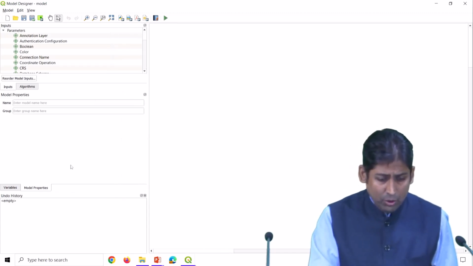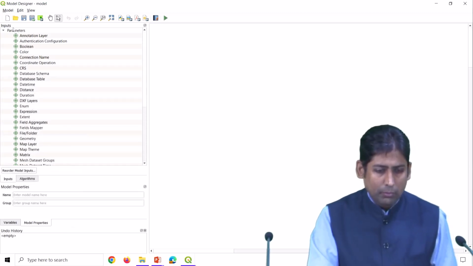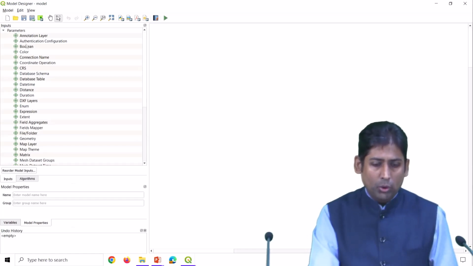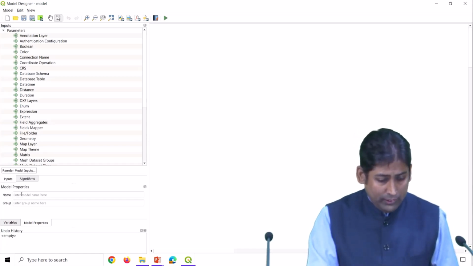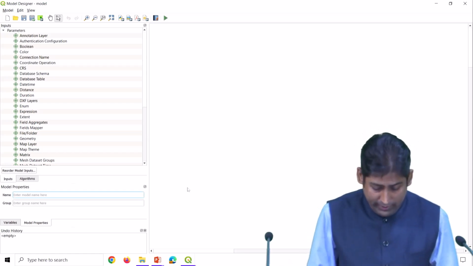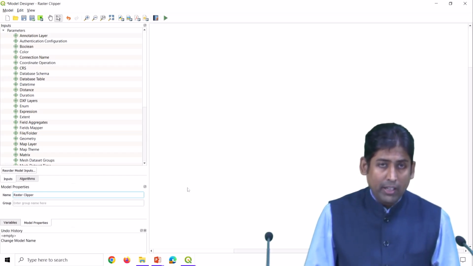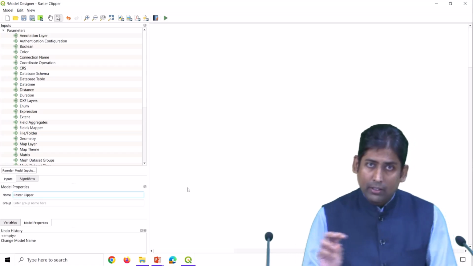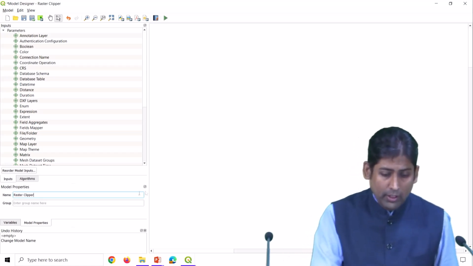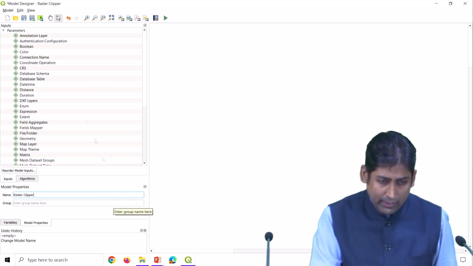First thing that we need to do is resize these boxes. We need this inputs box on the left, mostly. The first step is to give a name to the model. The name of the model, you could give anything. I am calling it raster clipper. Whatever name you give will appear in your toolbox also. You may give a group, you may not. It is optional. I am keeping it blank.